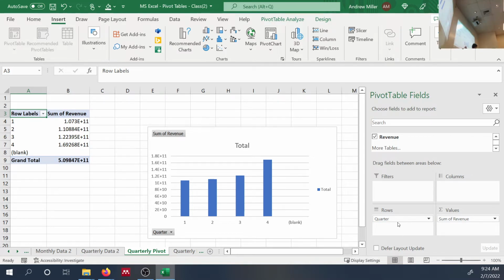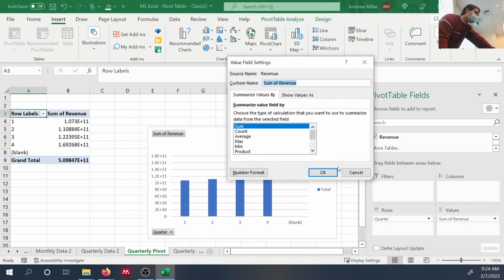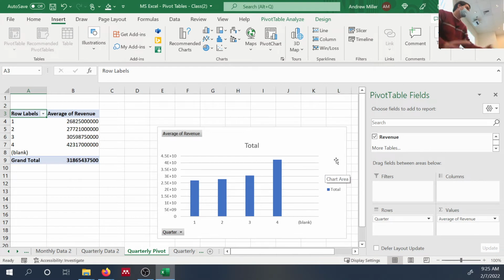So, looking at this, what can we determine about this? So we're still using sum of revenue, which probably makes the most sense, although in this context, could you make an argument that average revenue by quarter makes more sense rather than sum? I'd certainly buy that argument. So let's change this to average. Okay, and it doesn't change the overall proportion, but if we had an uneven number of quarters within the data set, that would definitely make a big difference, right?